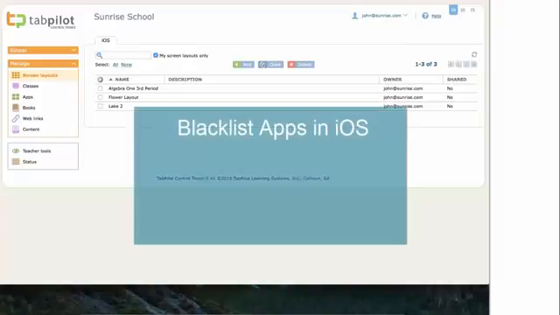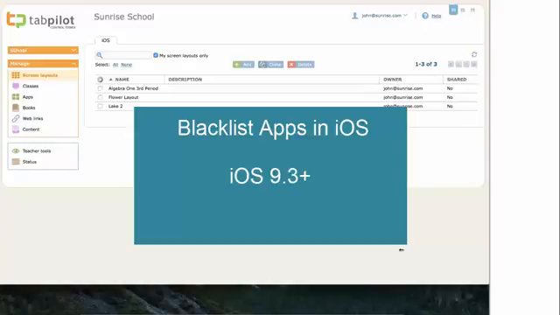In this video, we'll look at how to blacklist iOS apps. Now, this feature is available in iOS 9.3 and above, and it does have another requirement, and that is that the devices must be in supervised mode.